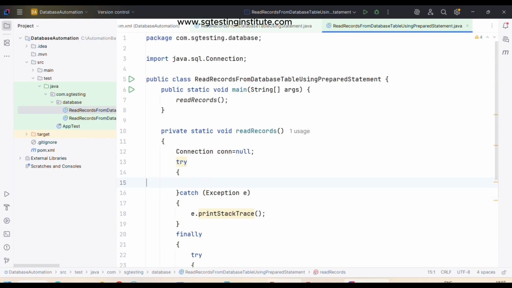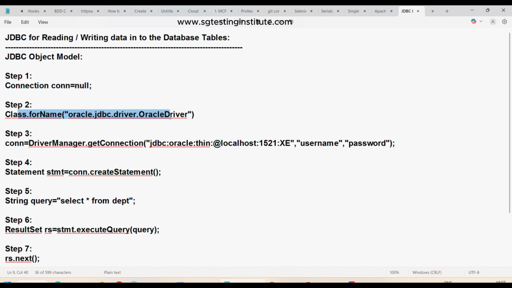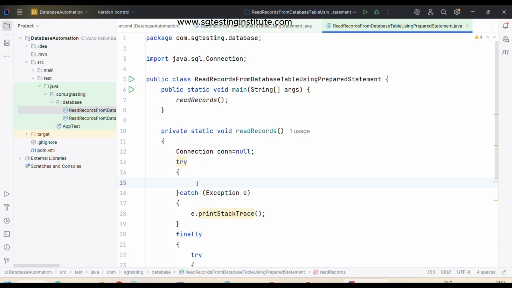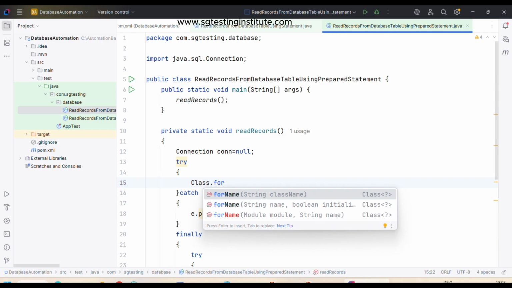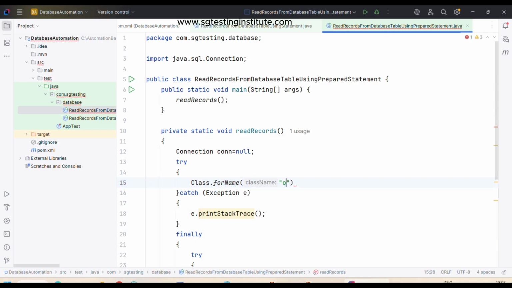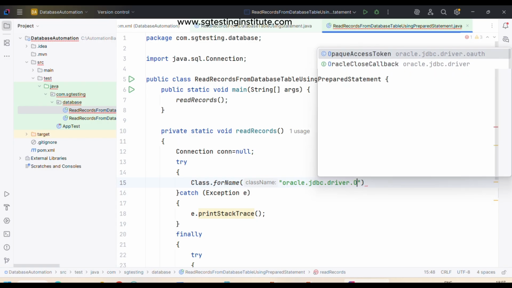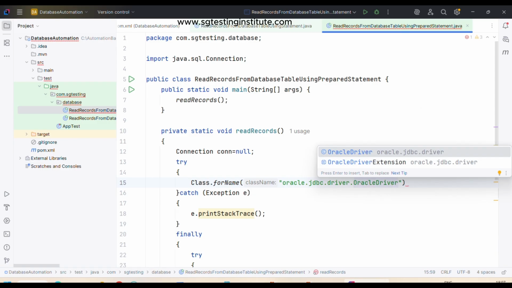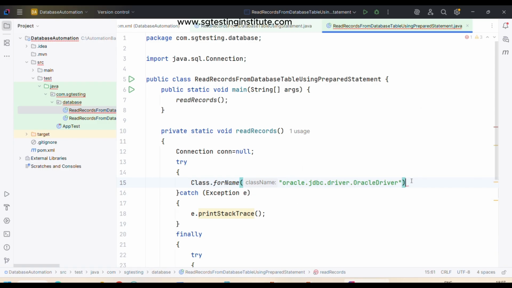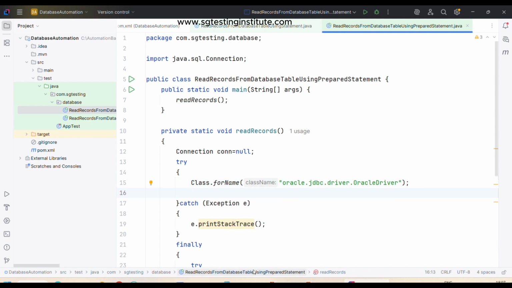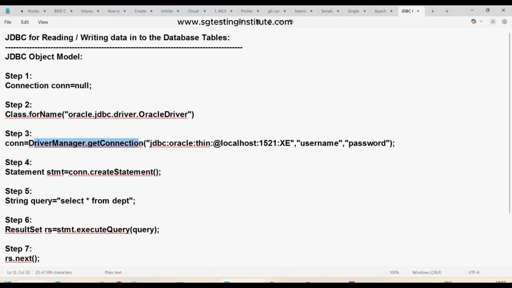The next step, the second step, is we need to load the Oracle driver. How can we load the Oracle driver? By using Class.forName. So we need to write oracle.jdbc.driver.OracleDriver. Yes. So now the next step, we should use DriverManager.getConnection.